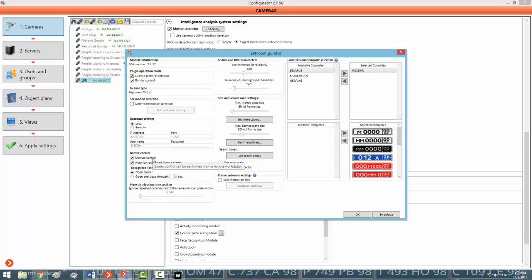As Dimitri has already told you, if you are just looking for barrier control and you don't need license plate recognition, you just inform us, we can get it done as well without the use of license plate recognition module.